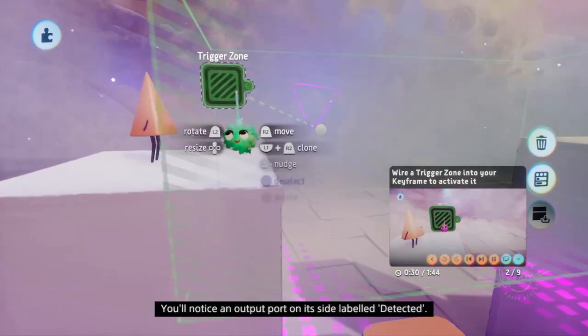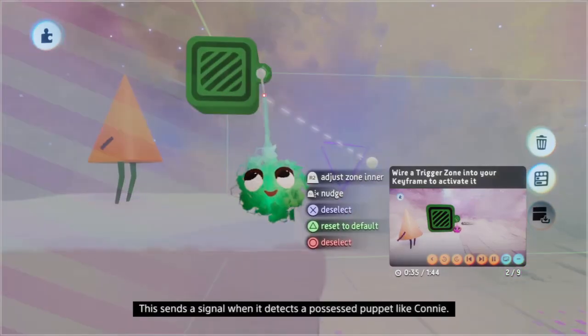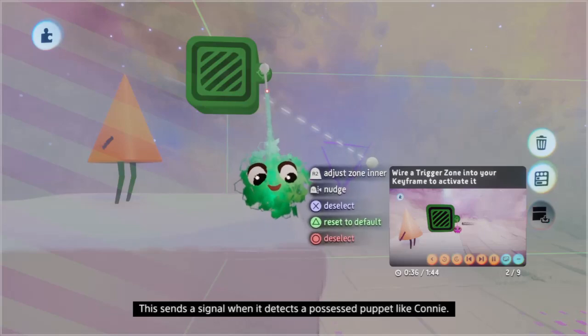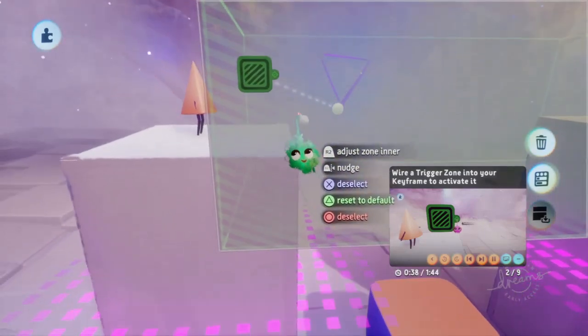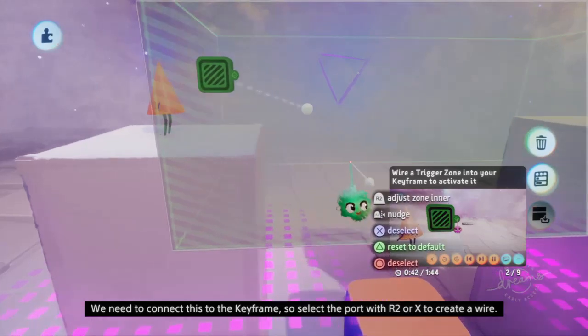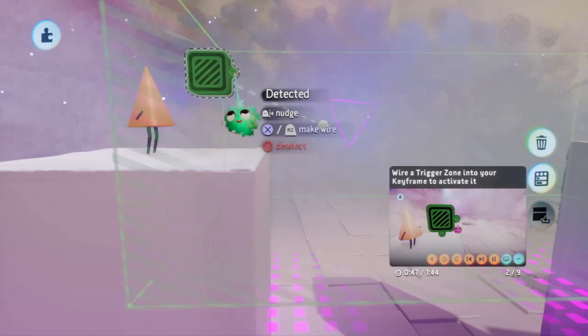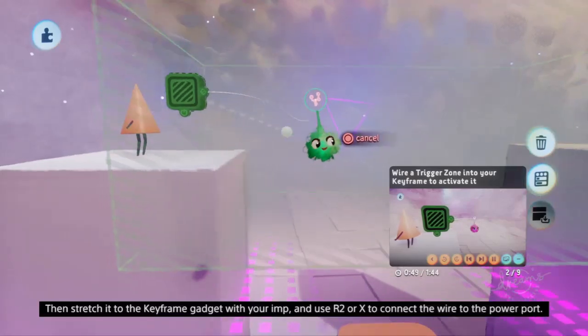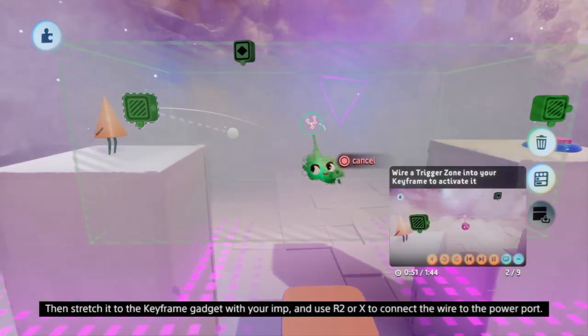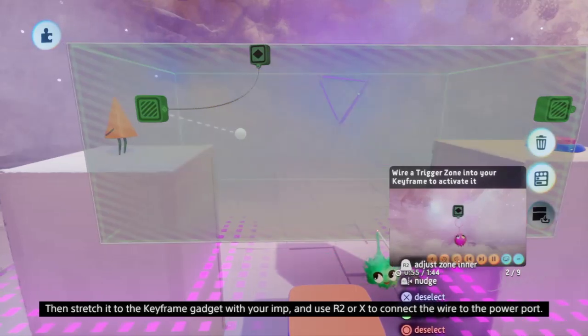You'll notice an output port on its side, labelled Detected. This sends a signal when it detects a possessed puppet like Connie. We need to connect this to the keyframe, so select the port with R2 or X to create a wire. Then stretch it to the keyframe gadget with your imp and use R2 or X to connect the wire to the power port.